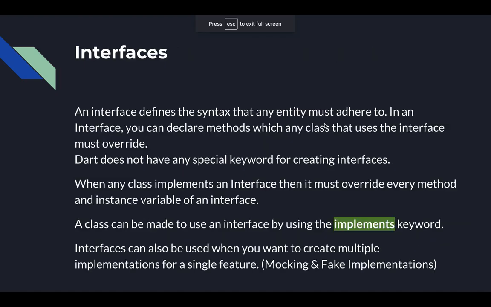Data encapsulation. All right. Now, another important concept we have to look at is the concept of interfaces. Let's look at my definition here. An interface defines the syntax that an entity must adhere to. In an interface, you can declare methods which any class that uses the interface must override.